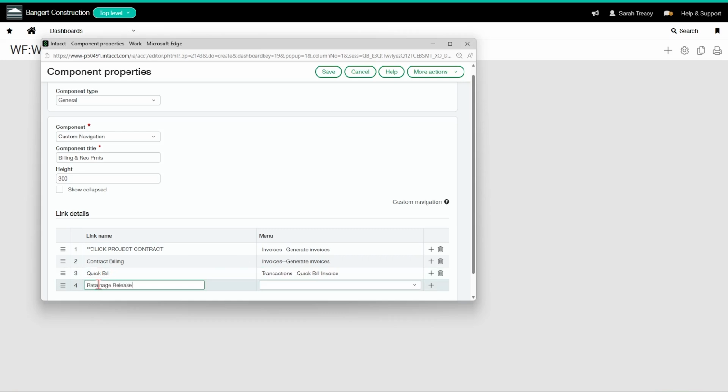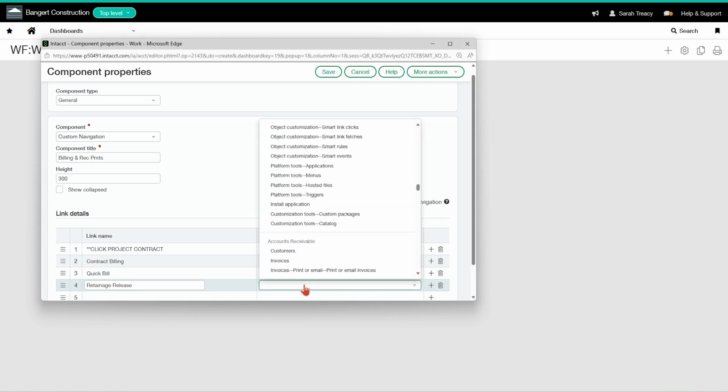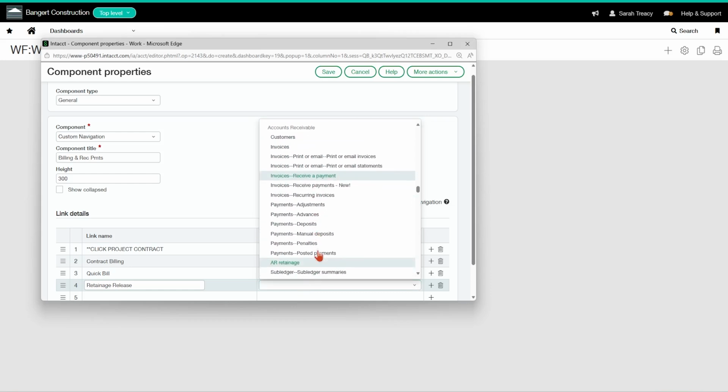So if you're doing project contract billing and you're releasing retainage on project contracts, you're going to do that through your regular generate invoices screen. So you would link to invoices, generate invoices. But if you're doing quick bills or whatever in the system and you need to release retainage on those, then you're going to have to link to the AR retainage release section.